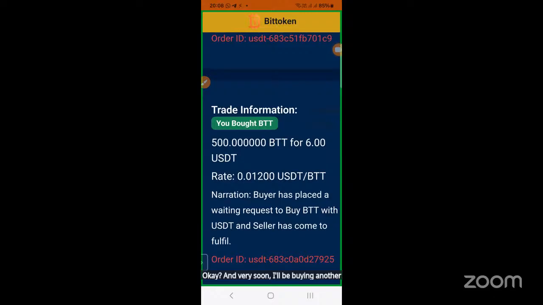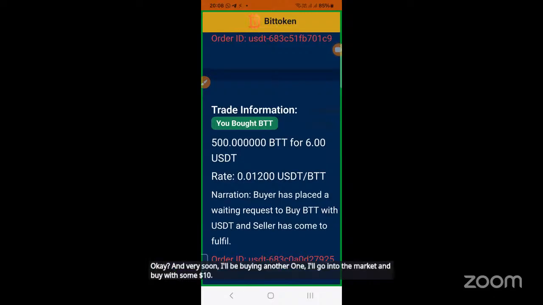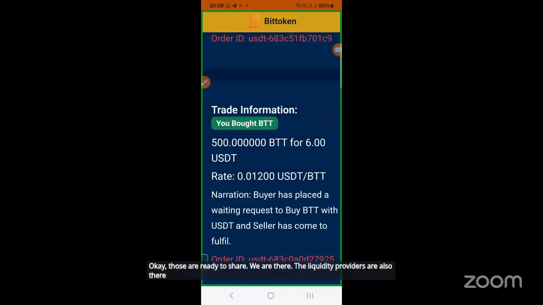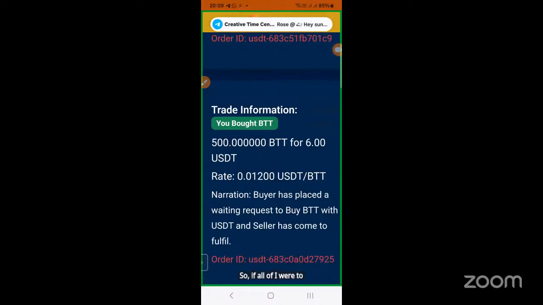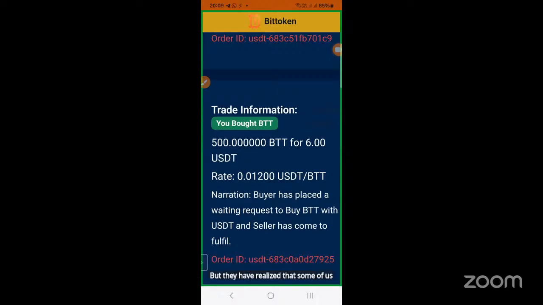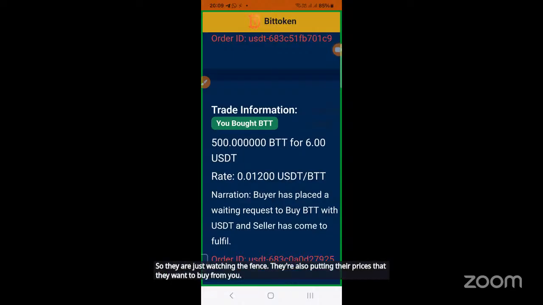I'll go into the market and buy with some $10. Okay. Those that are ready to sell, we are there. The liquidity providers are also there. They are watching because they are here to make profit. They are not here to just give us their money and go away. So if all of us were to agree and price it the way we want, then we'll get them to buy, because they will have no option than to buy from us. But they have realized that some of us are eager. We are eager to get money and we are quoting low prices. So they are just watching from the fence, also putting their prices that they want to buy from you to see what you do, just to frustrate us.